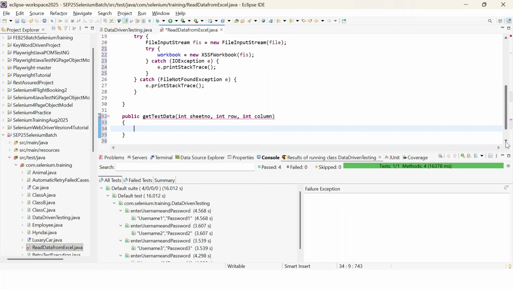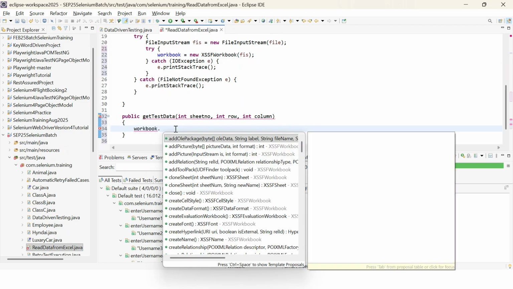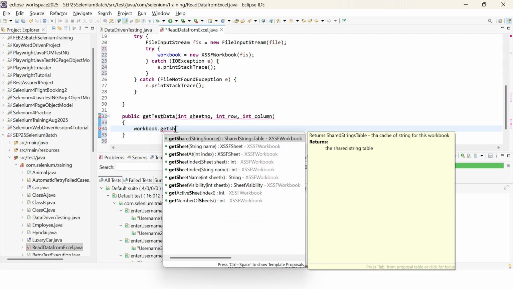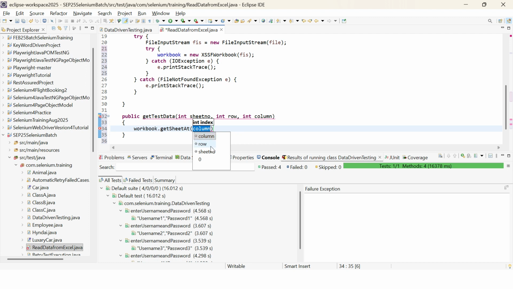Okay. We already came here till the workbook. Now we want to come to the seat. So what is the way you can get it? Workbook variable name dot, and you could see there is a getSheetAt method available. Get sheet at, and you can give the seat index. What is the index? It is seat number, because you are giving a variable, and whenever you are calling, you can give the actual value.